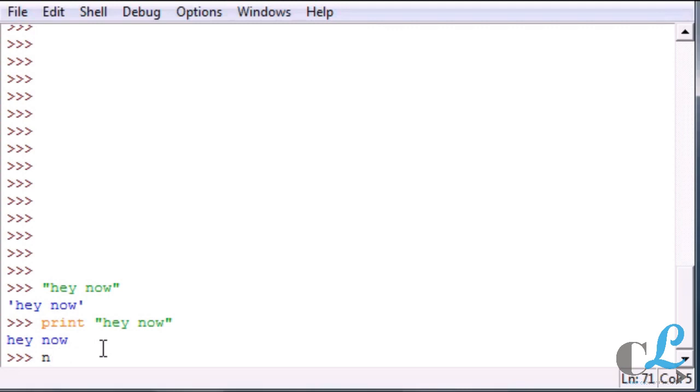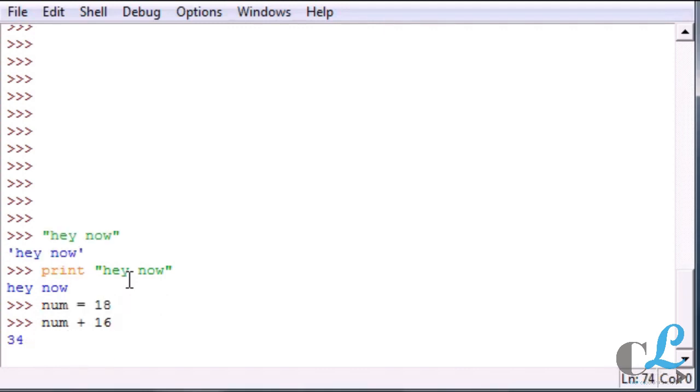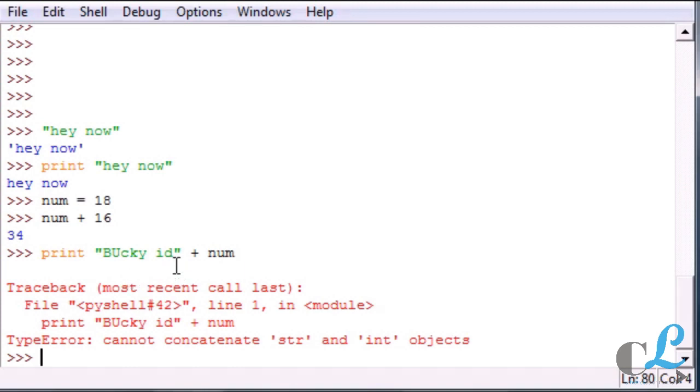Say you have a variable called num and it's equal to 18. Go ahead and set that variable equal to 18, and now you can do math with it, like num plus 16 equals 34. But if you want to use it in a string, like print and then Bucky is, and then we try to add the number 18 to a string, look what we get. We can't concatenate a string with a number, even though we want to output the sentence Bucky is 18.